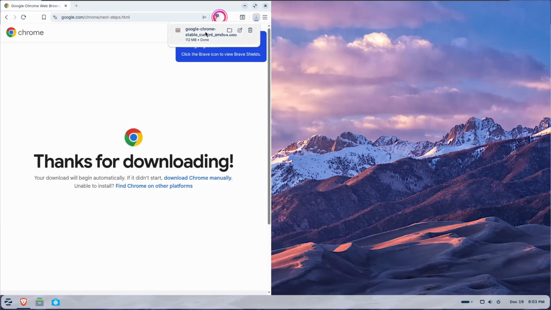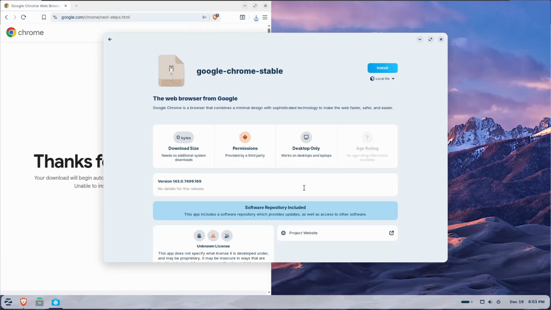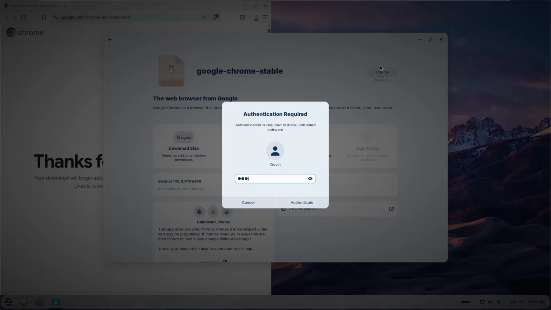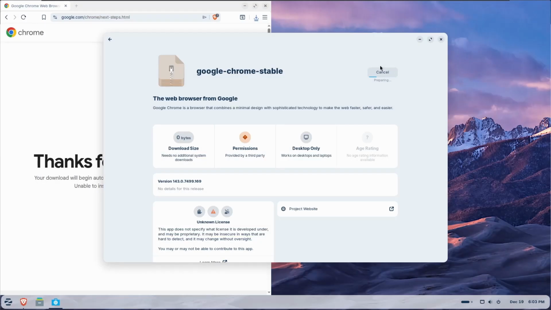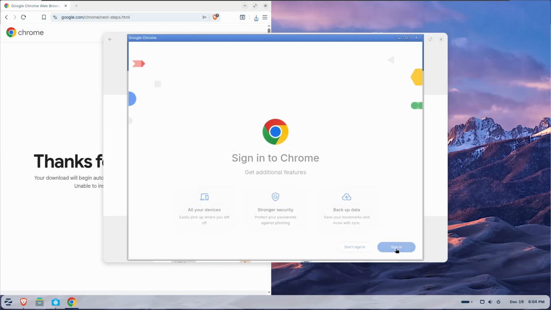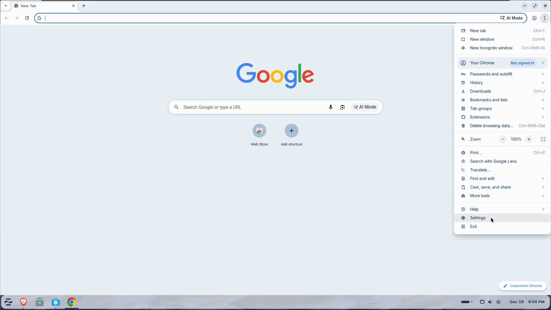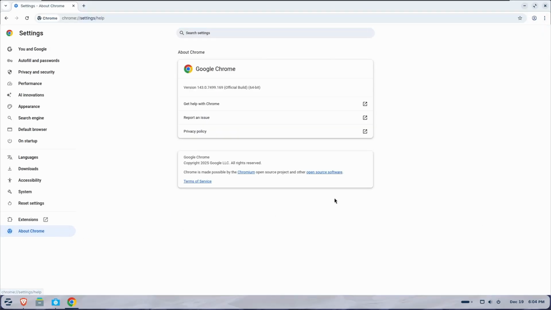Once it downloads, we can run the file, which will open the Software Center again, only this time interfacing with the locally downloaded installation file. From here, we can install it like any other app from the Software Center. And there you go. We can open it up, and once we get past these screens, you will see Google Chrome is fully working like it would in Windows.